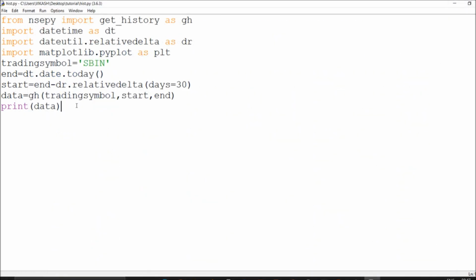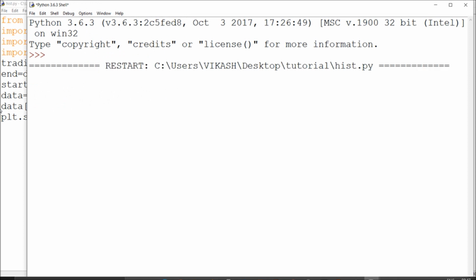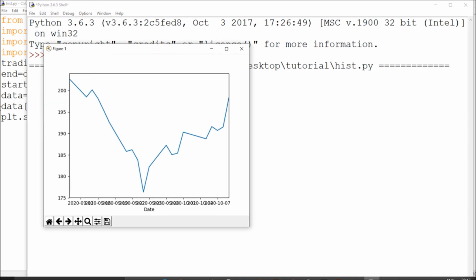Print data is done, and since every strategy requires closing data, this is the way you can get it, and we will see a plot to check whether everything is working out or not. We will simply plot this. So here I got a plot.